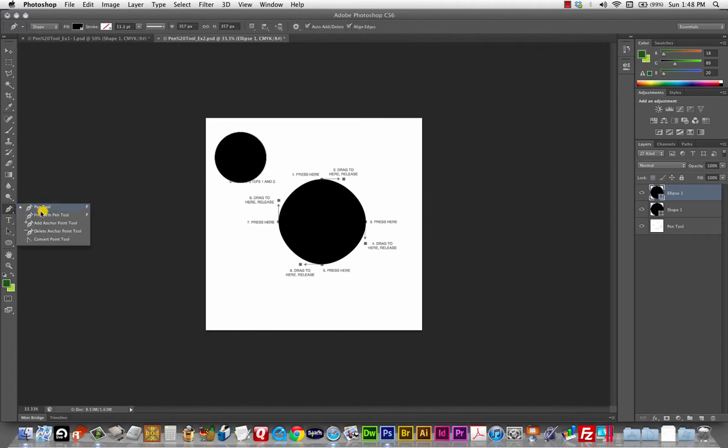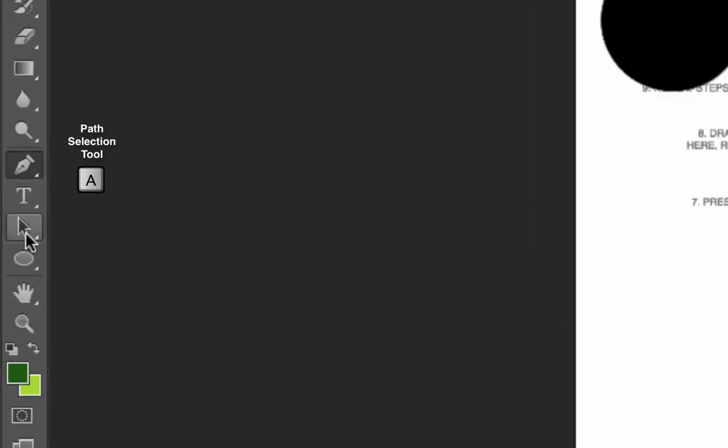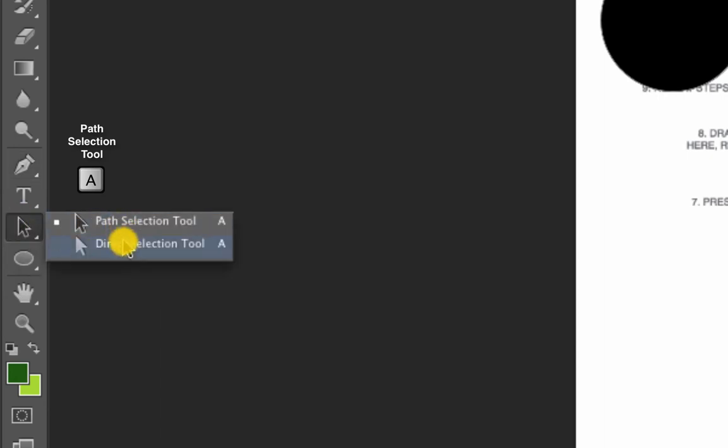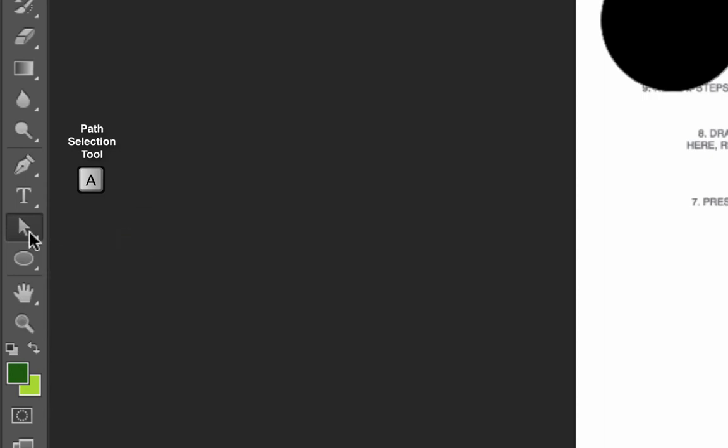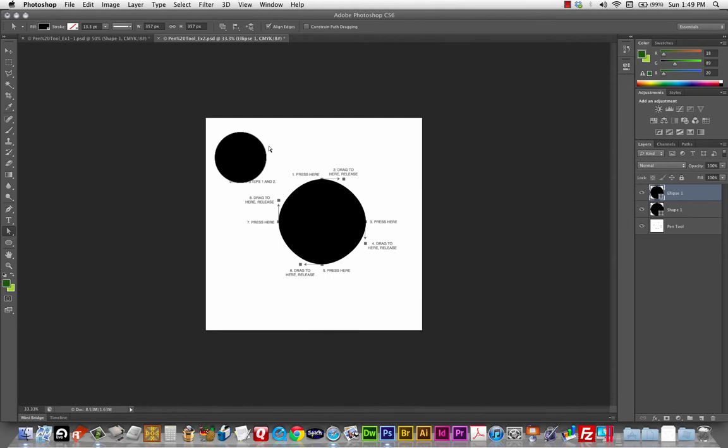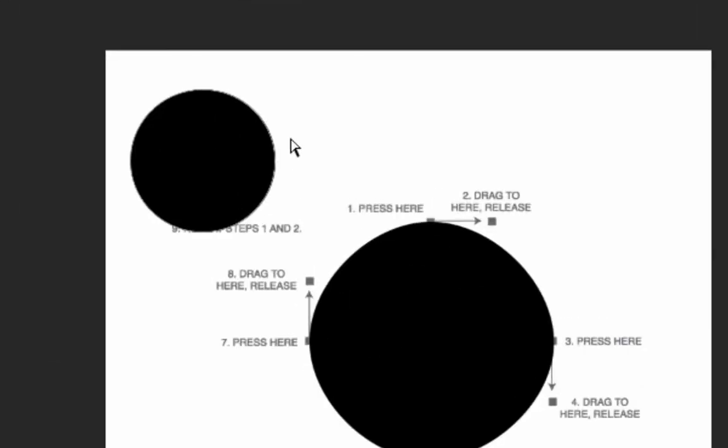If I turn on my pen tool, and no, better yet, actually, let's look at another tool down here. This other arrow, what is that? It's like another mouse pointer. What's that about? That's the path selection tool. And in that drawer is the direct selection tool. And those are a couple of handy little devices to play with these points.